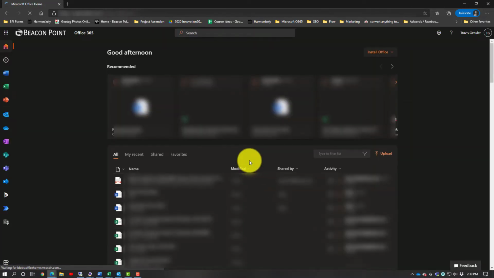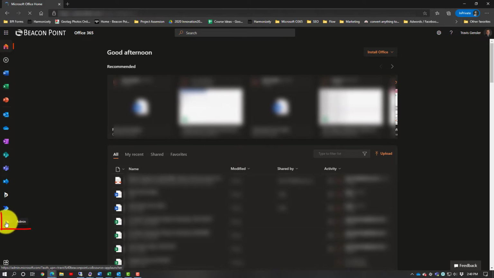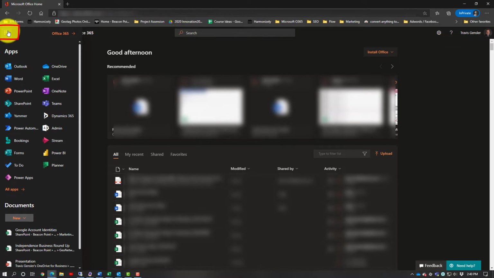And once we get logged in, we are going to go over to the admin section, which on the left-hand side down here at the bottom, this little gray box with the A in it. If you don't have access to this, click on the little 9 box here, or the waffle, whatever you call it, and you can find your admin icon right here. So either way, get you there. Click on this.